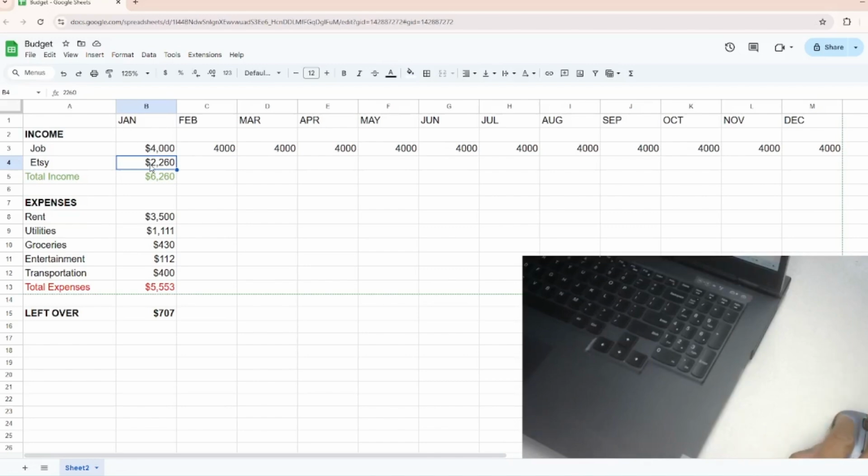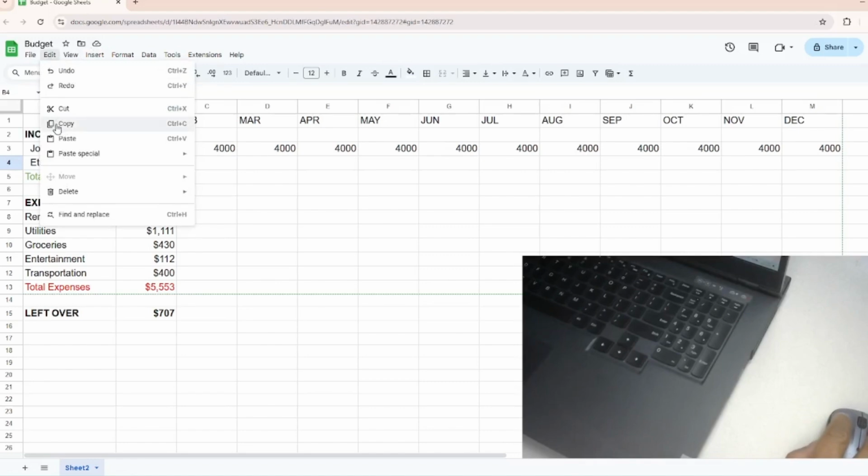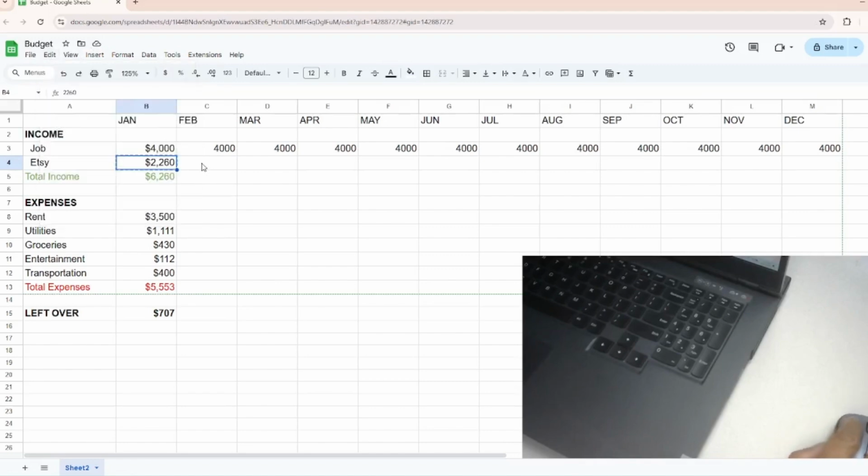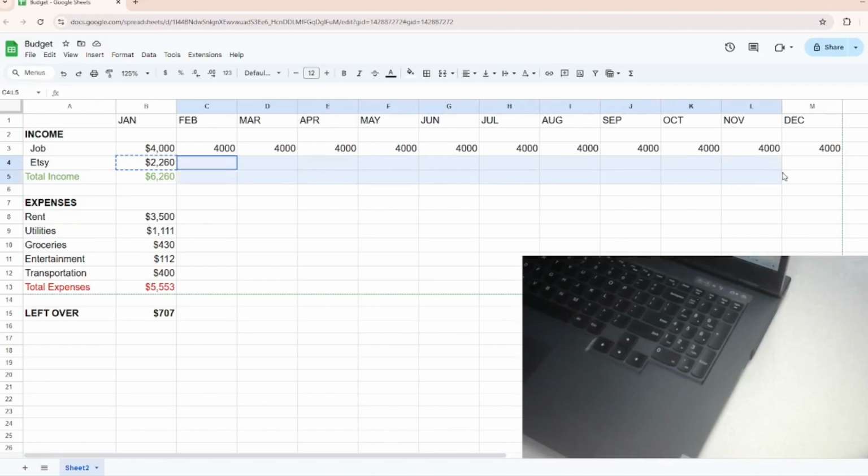I'm going to click on the cell that has the number that I want to copy. Edit, copy. And now I'm going to select all the cells where I want to paste it. So I'm going to left click on the first cell and hold that mouse button down. And now I'm going to drag my mouse all the way across all the cells where I want it to be pasted. Not down. I don't want to go down because then it'll be pasted into too many rows. We want it just in this one row. So notice I haven't let go of my mouse yet.